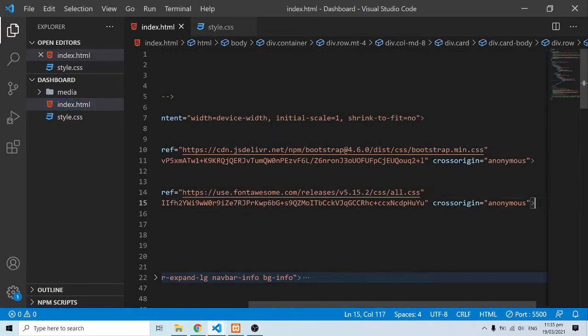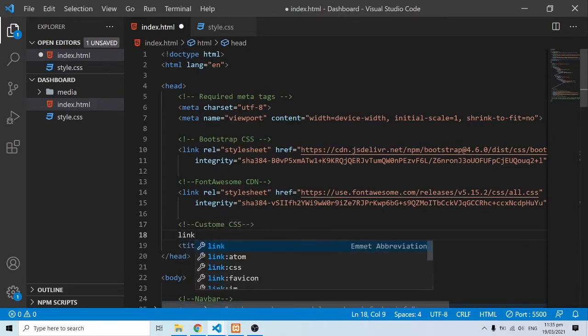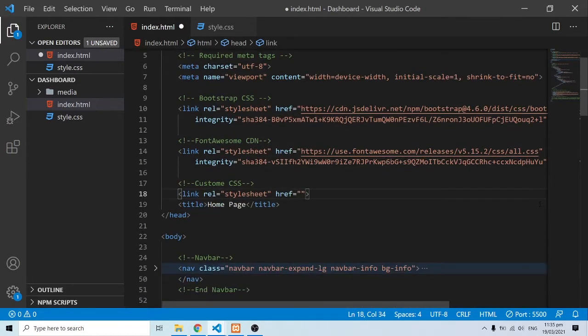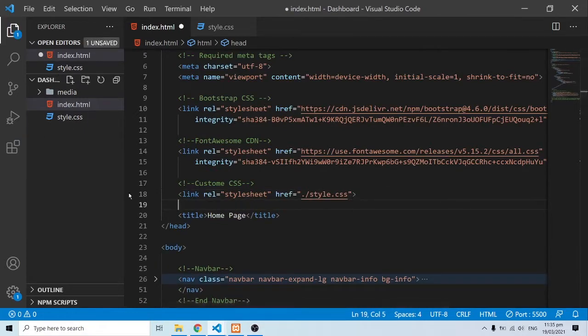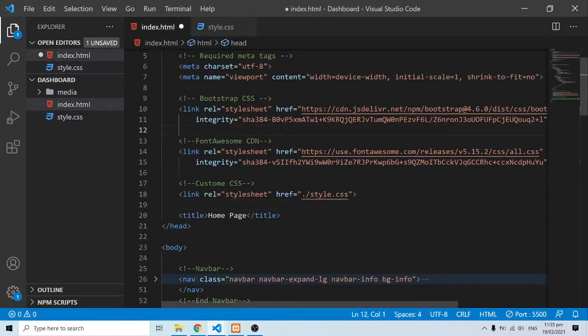So I'll come down here and I'll say custom CSS. Then I'll put up the link tag over here. Then I need to go into style.css. Okay, so this is what I have over here. Since I'm in the same directory, I just have to do a ./ and the name of the CSS file. So just to test things up over here, let me save this.